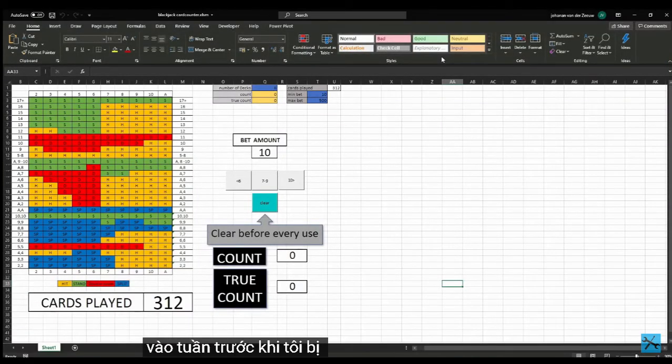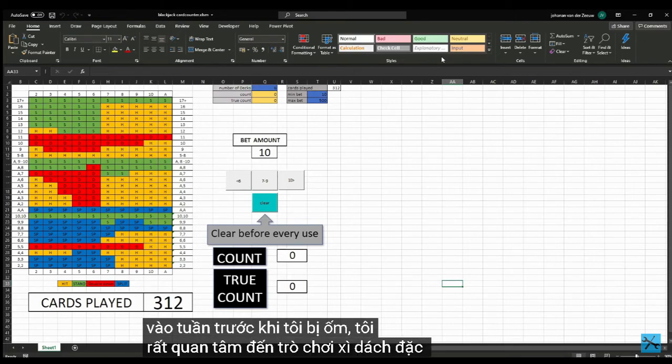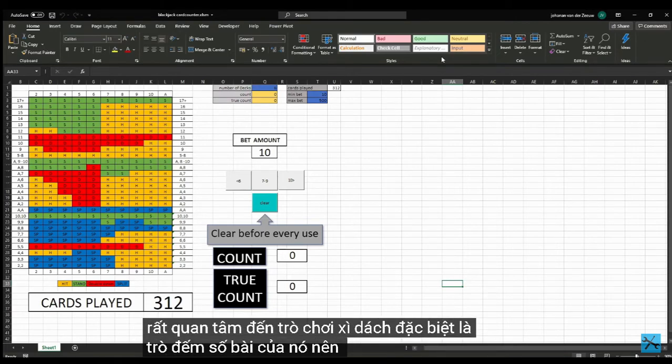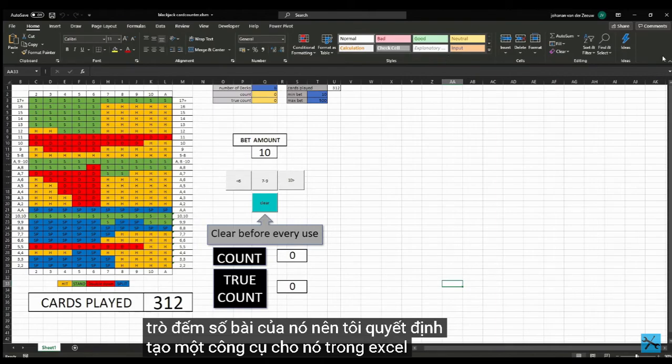Last week, when I was ill, I took an interest in Blackjack, especially the card counting bit of it, so I decided to make a tool for it in Excel.